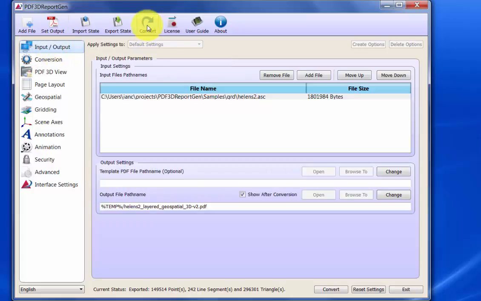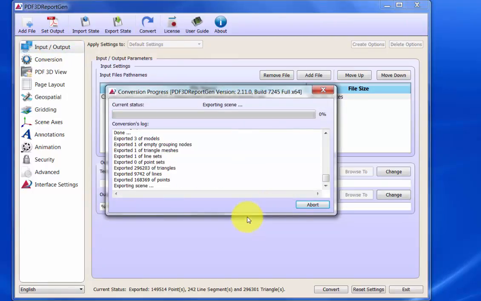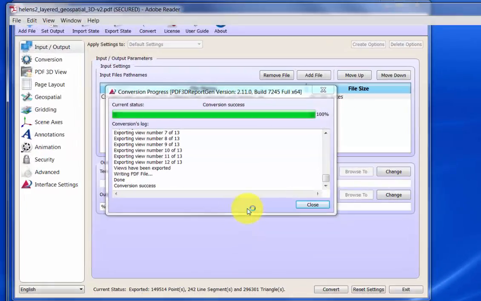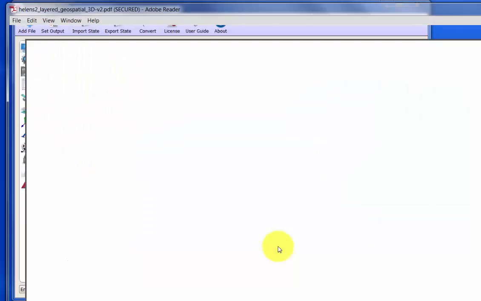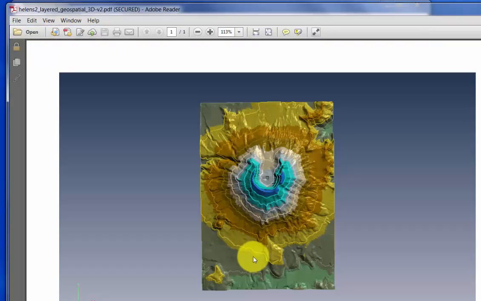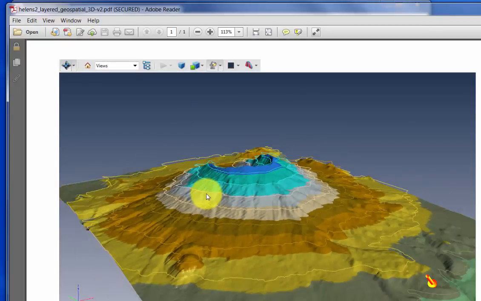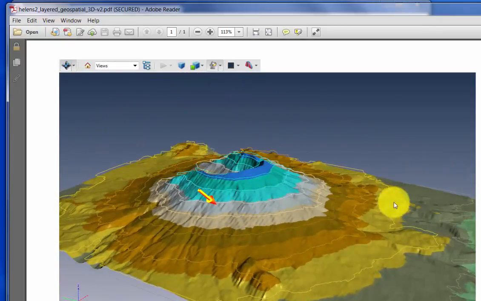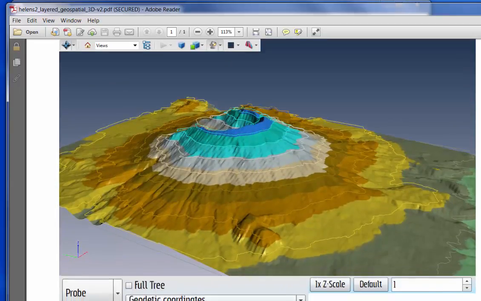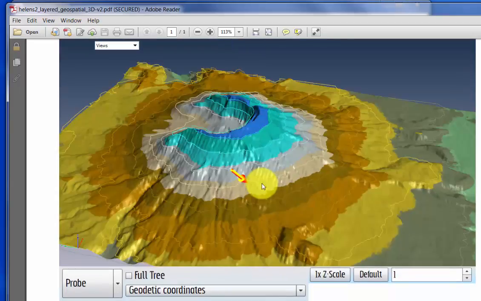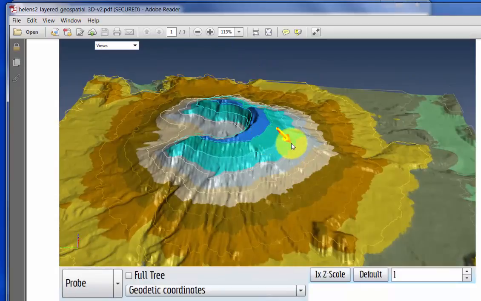With those simple additions, we can convert again, and this time see the results of our ArcGIS ASCII grid file, this time being shown both with shaded contours and also line contours. And if we look at the bottom of the page here, we now have probe controls added.